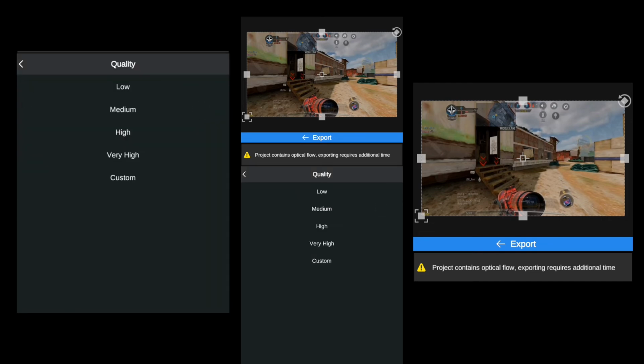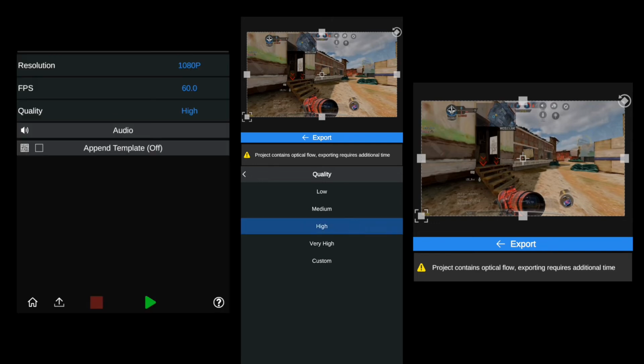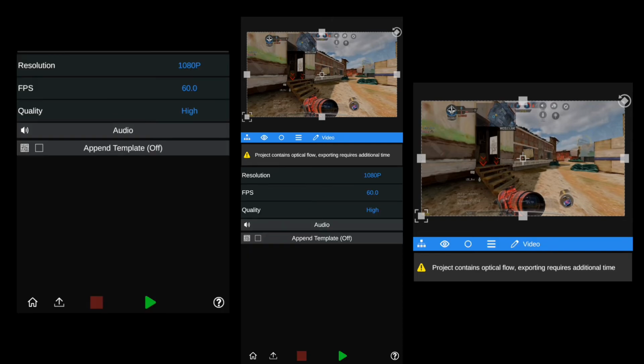You can change the quality. This is basically the bitrate of the video. Bitrate is very important. You want to choose at least medium, but for me, I'm going to choose high for now. You can also choose very high, but it will make the export a bit slower. So once you've chosen the quality, you're basically done with everything here.